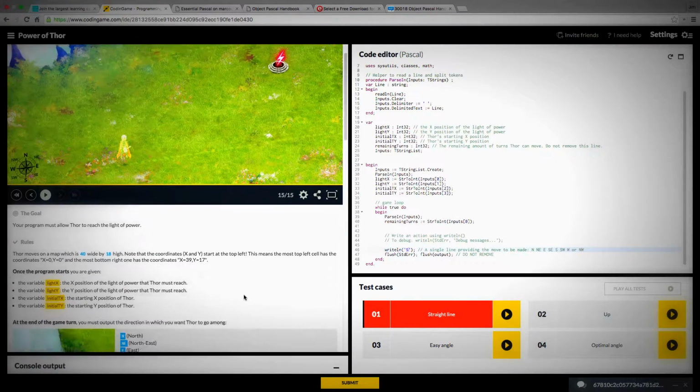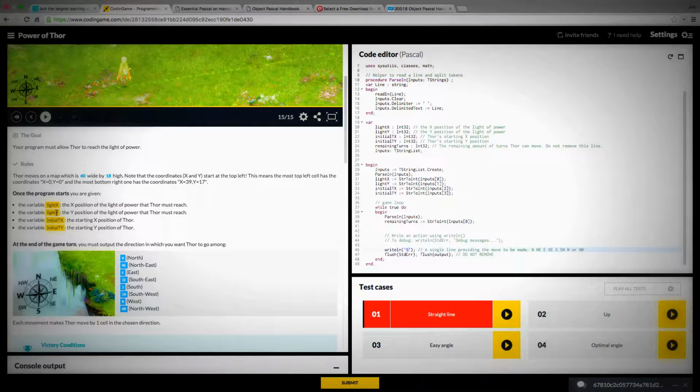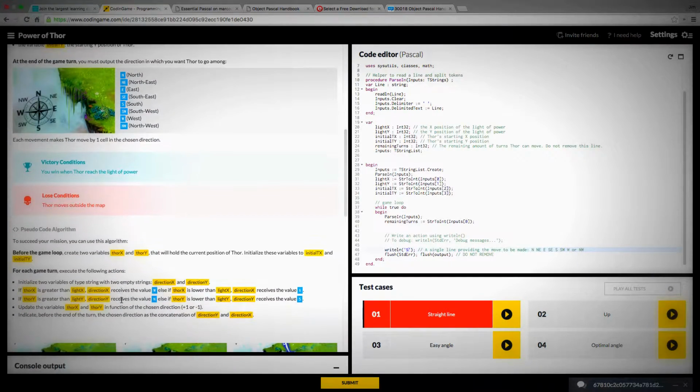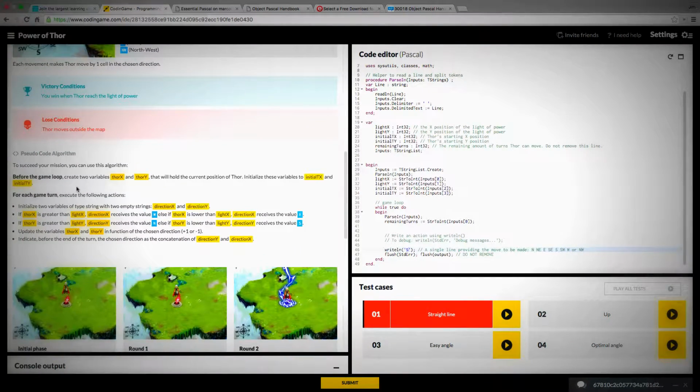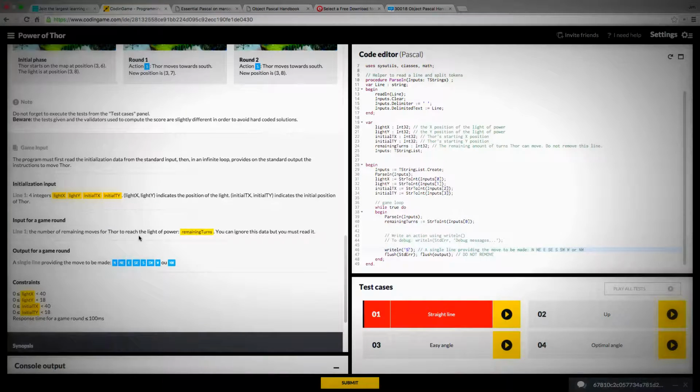Now, if you go through here, this explains the variables you have, the input you got for your program. It explains your output options and the winning and losing conditions. It talks about how you need to have a loop. It has some suggested variable names and what you're going to do, and shows some examples of what this goes through. So this explains a lot.